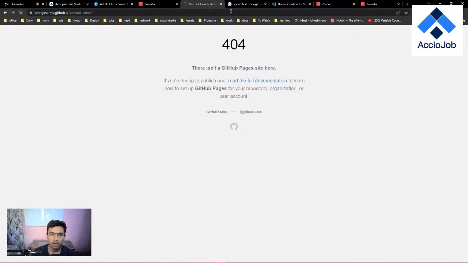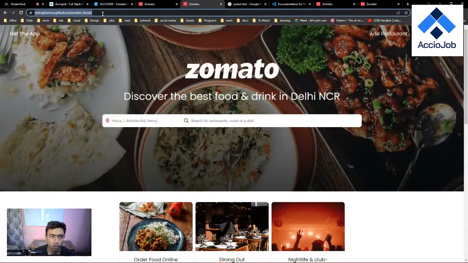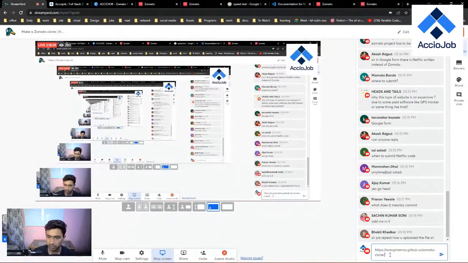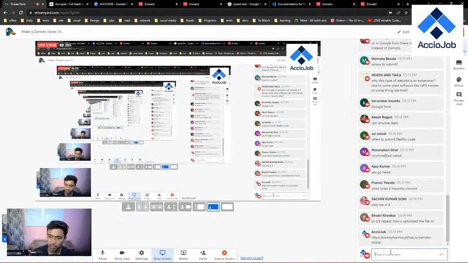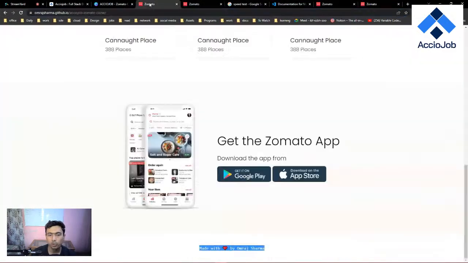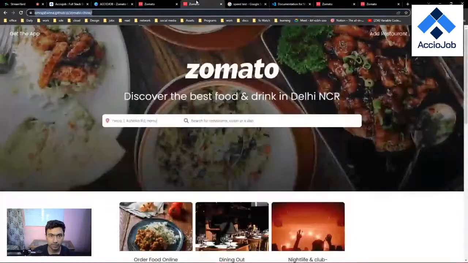Maybe it should be available now. Yes, now you can see it is working fine. If I share this link with you, you can find that as well on your particular machine. If you open this on a big screen, it will look exactly the same, but for a small screen, it might not look that great. But that's pretty much about the hosting part as well.